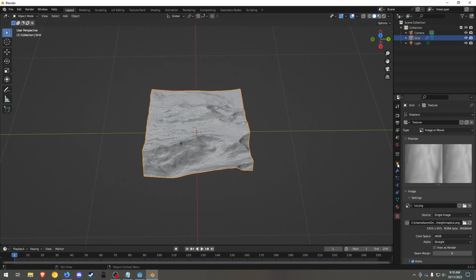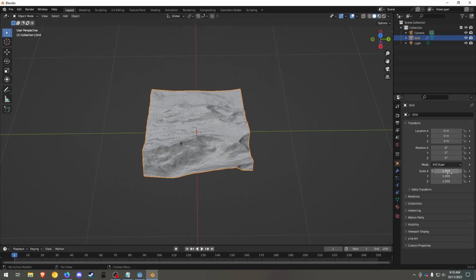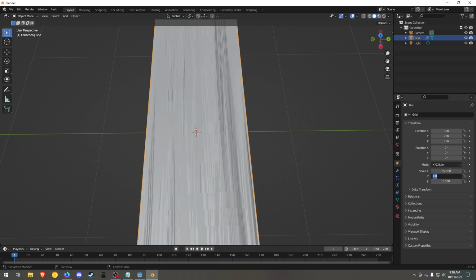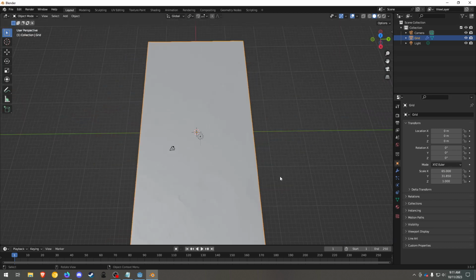Now to actually get it scaled, we need to set the X and Y scale to the distance in real life meters divided by 100. At the resolution of my height maps, I know it's 6.5 by 3.185 kilometers. So I'm going to do 65 for the X scale, 31.85 for the Y scale.